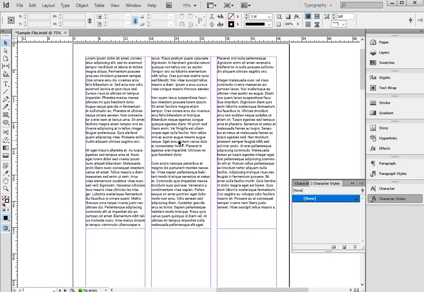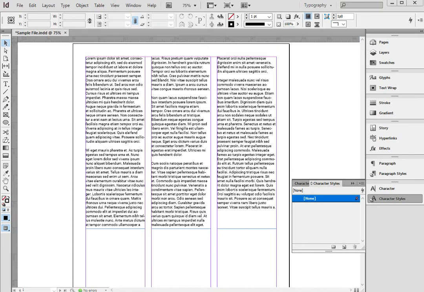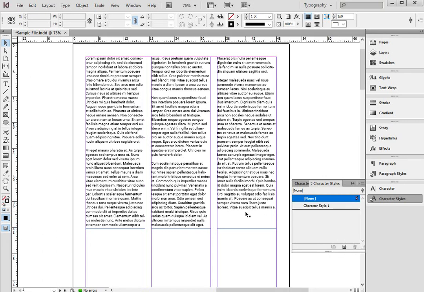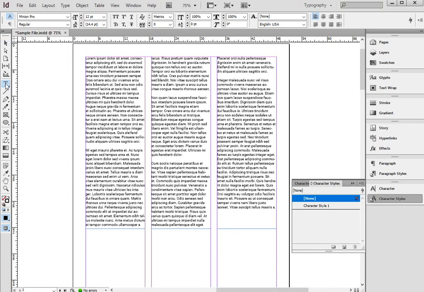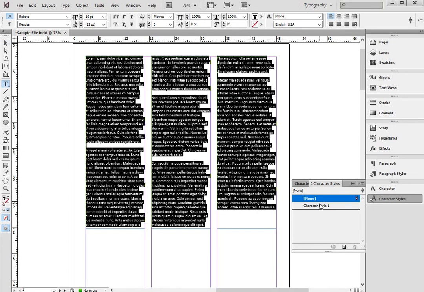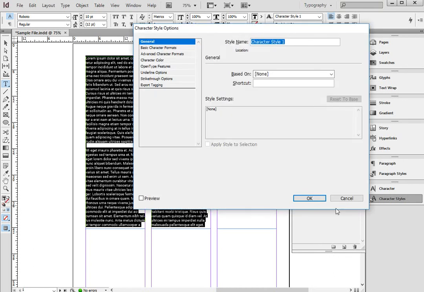So I've opened up character styles. By default, I have none in my document, but if I hover over the new icon down here, the piece of paper, I'm going to take my type tool, select this on the left, and highlight all of my text, and then click on character style 1 and double click on it to open it up, and now I have defined this character style based on this text. So this particular text I'm going to call body.